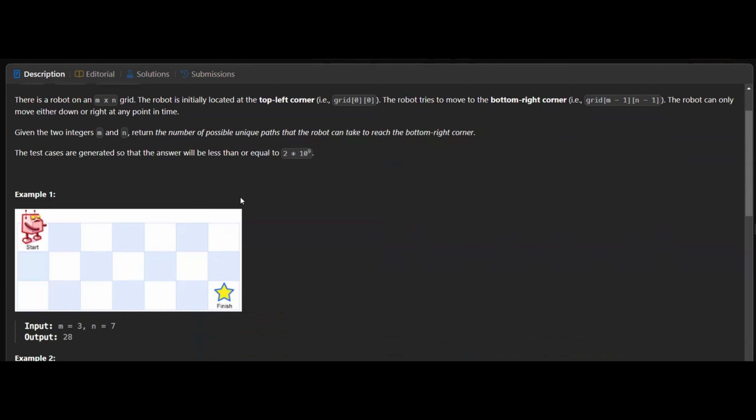In this problem, we are given a grid of n by m and our robot is initially positioned in the top left corner, which is here, and the robot tries to move into the bottom right corner, which is here. And the direction of the movement is the robot can only move either down or right at any point of time. That means it can go right or it can go down.